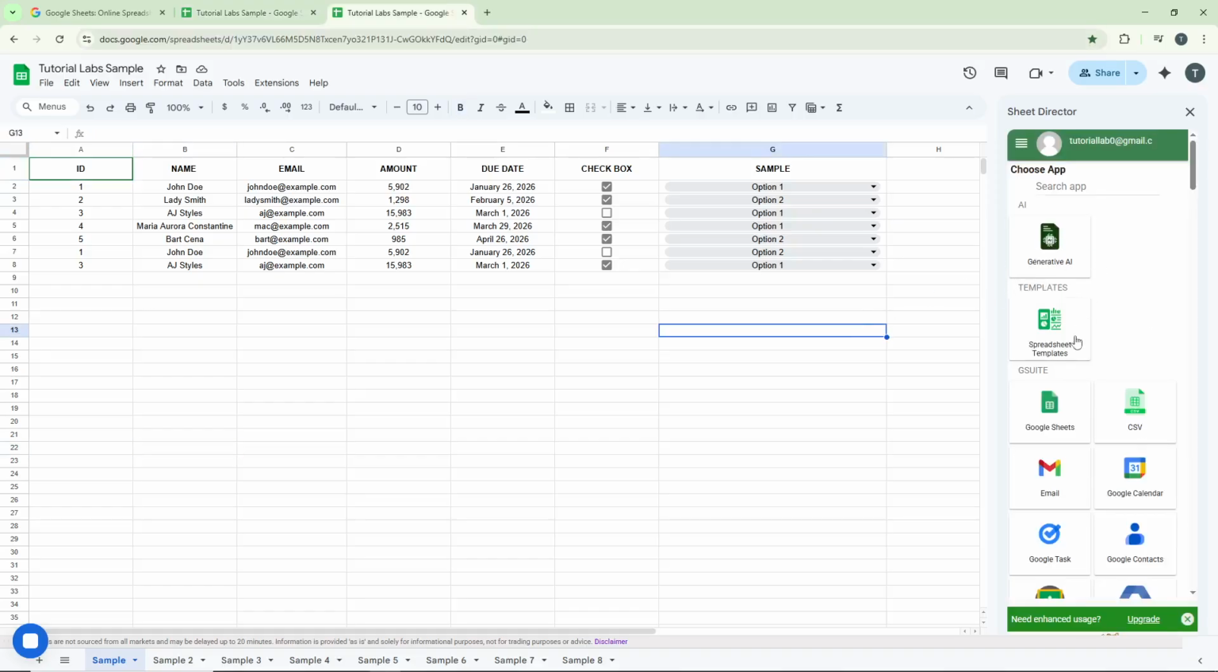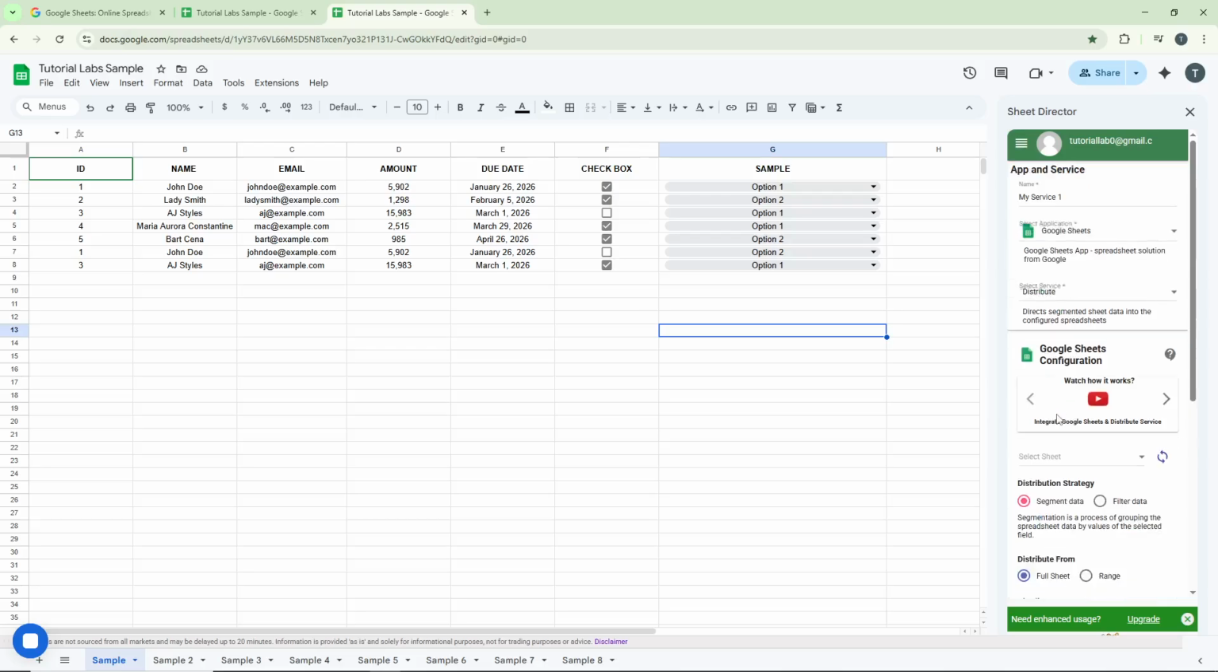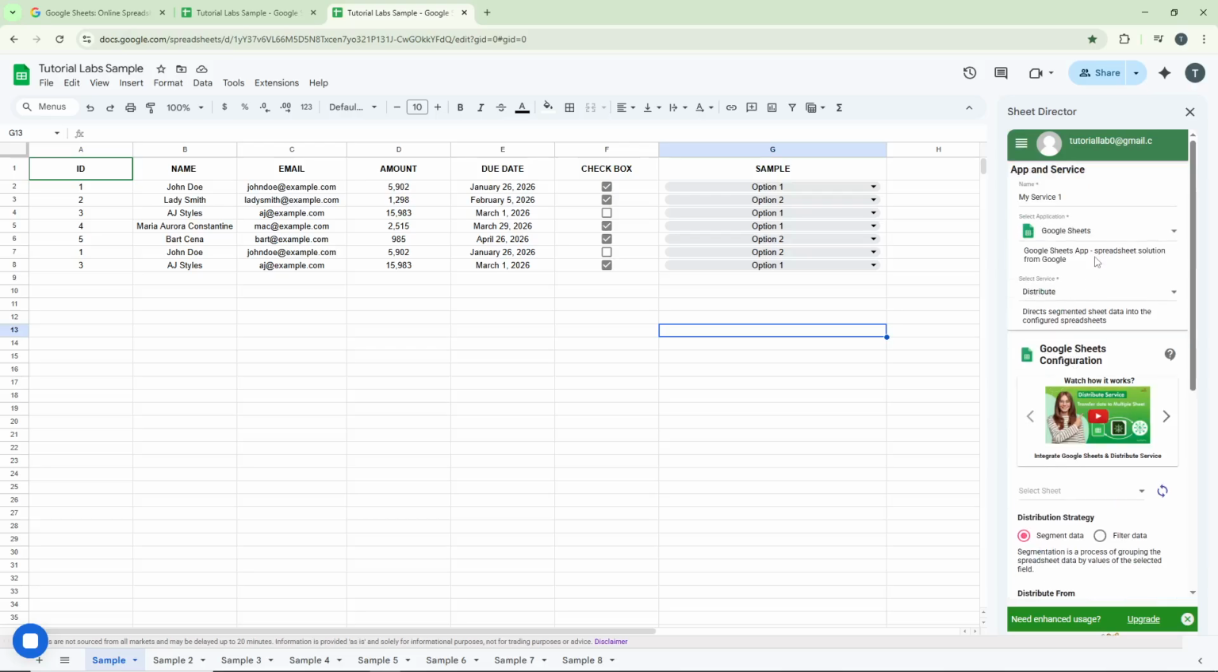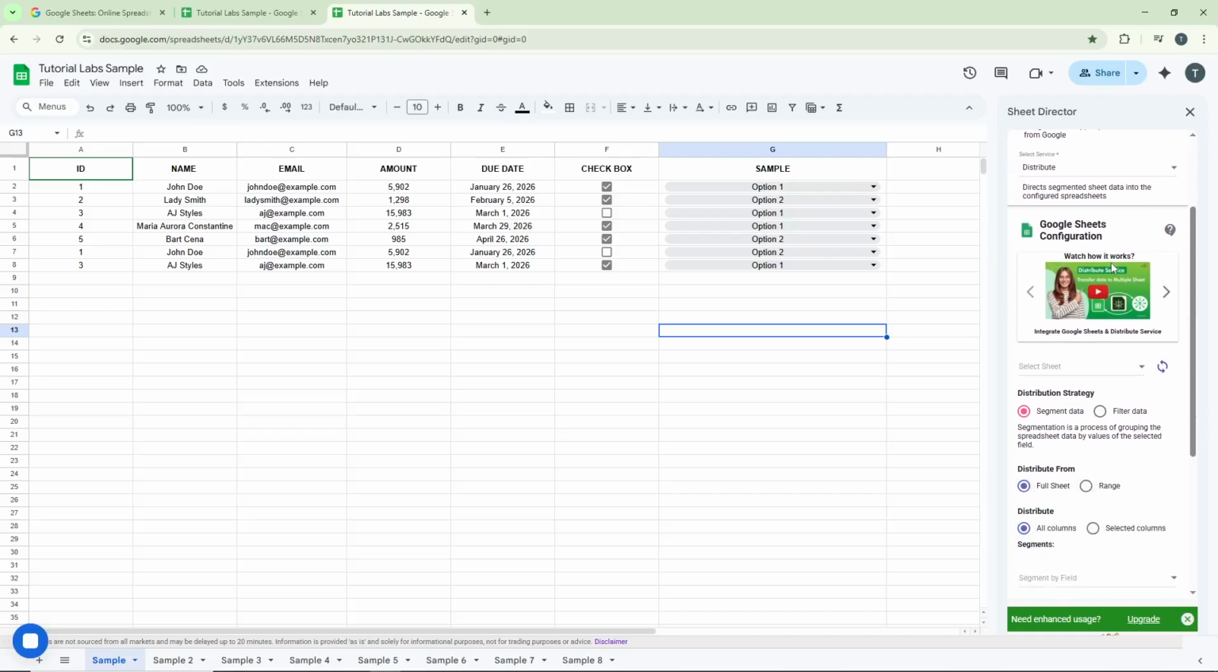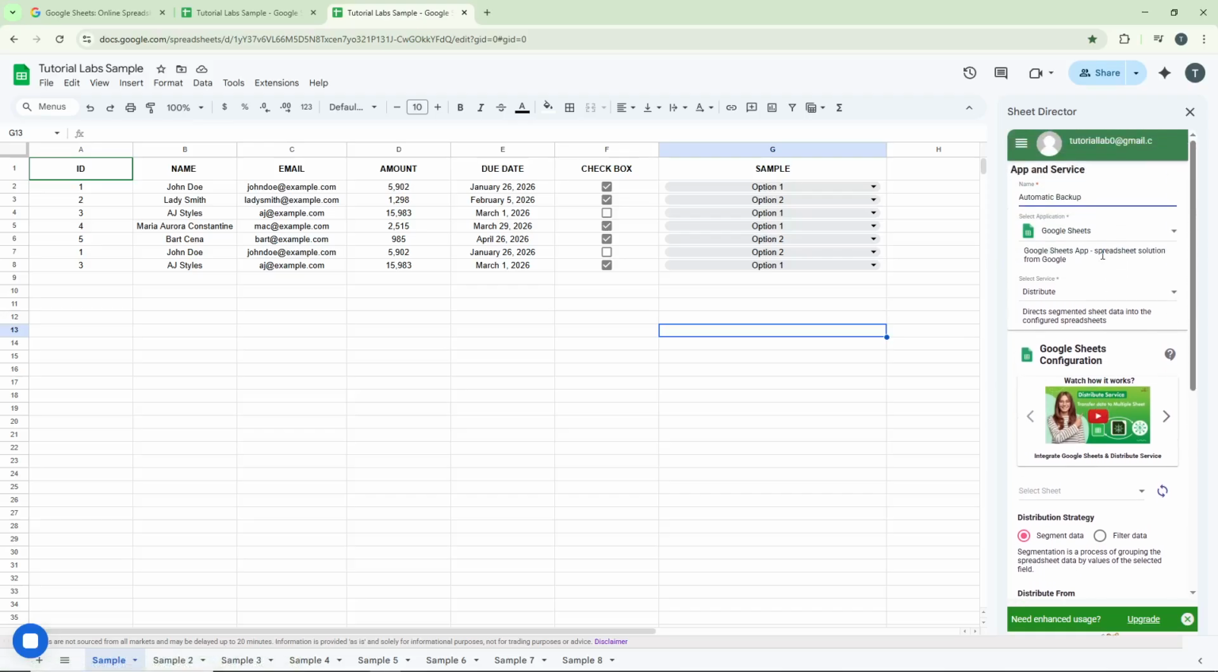Click on Google Sheets to specify that you want to perform actions related to your current sheet. This directs the extension to focus on the spreadsheet you have open. Next, you'll need to input a name for your backup task. Type something descriptive like automatic backup so you can easily identify it later if you need to manage or review your backup settings. Then look for the section labeled Select Service and click on Backup from the drop-down menu.